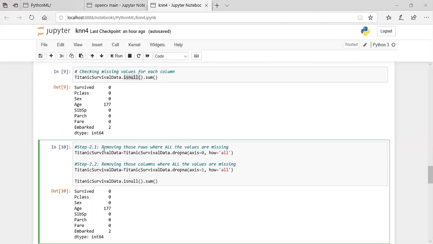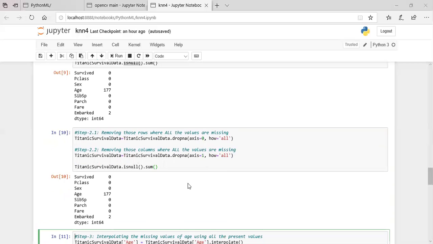The next command is to remove those rows where all the values are missing, using the dropna command. For this data set, it is Titanic survival data equal to Titanic survival data dot dropna, axis 0, how equal to all. Removing the columns where all values are missing.